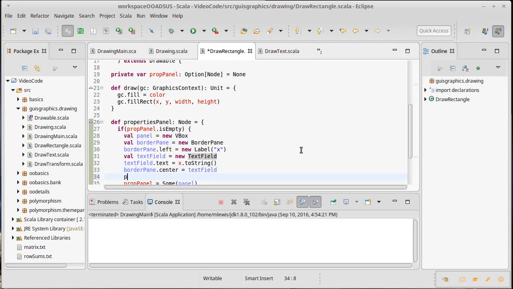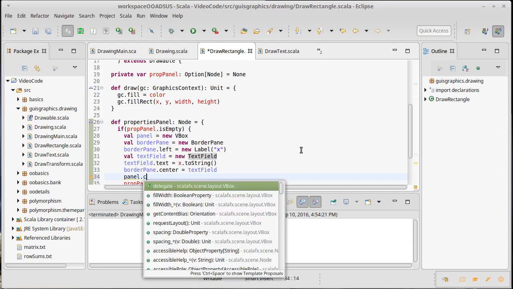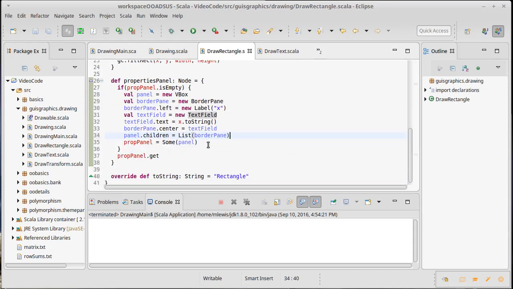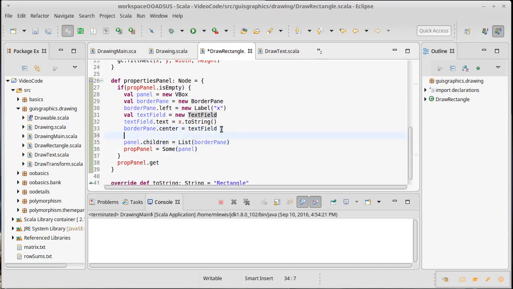So we'll say panel dot children equals border pane, except this needs to be, well, I guess that'll work for a single thing. In reality, I'm going to need a whole sequence of these, so I'll just say that I have a list. Okay, how to make this interactive?